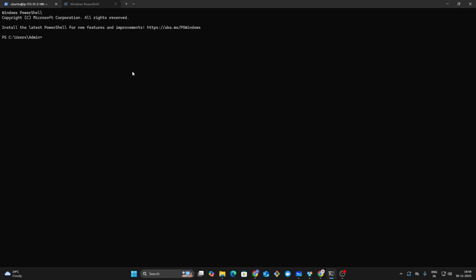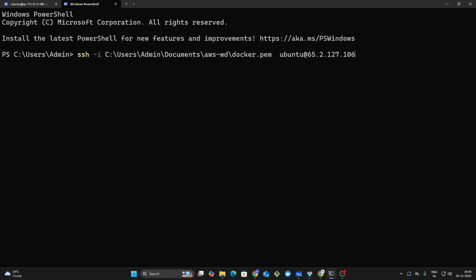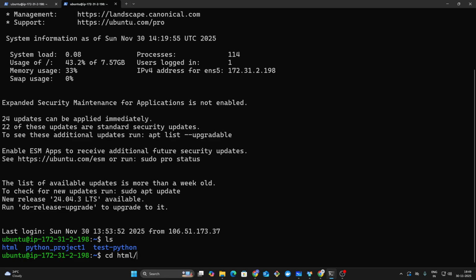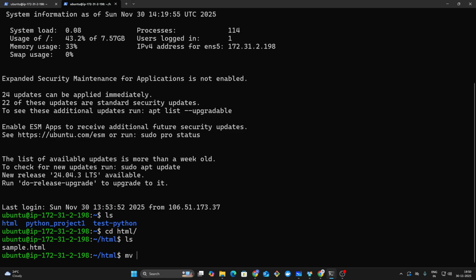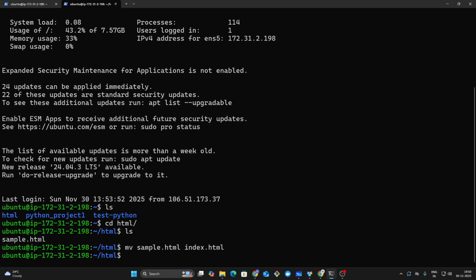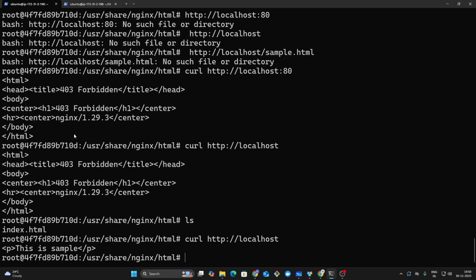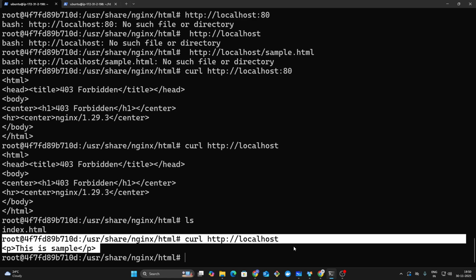So we will try to change. Again I'll connect to my container here. I'll enter the HTML folder and rename this to index.html. Now that I renamed it, we will check whether it is reflected or not. Yeah, within a fraction of a second it has been reflected. Now you can see we are getting this p tag, because it takes index.html by default only.